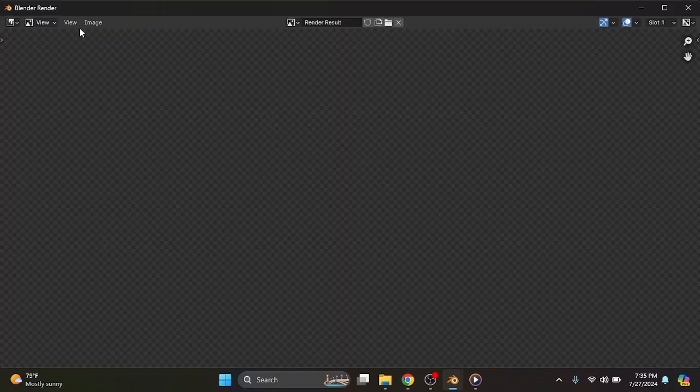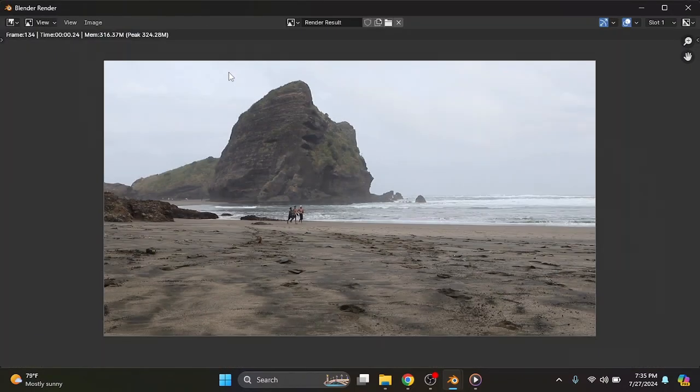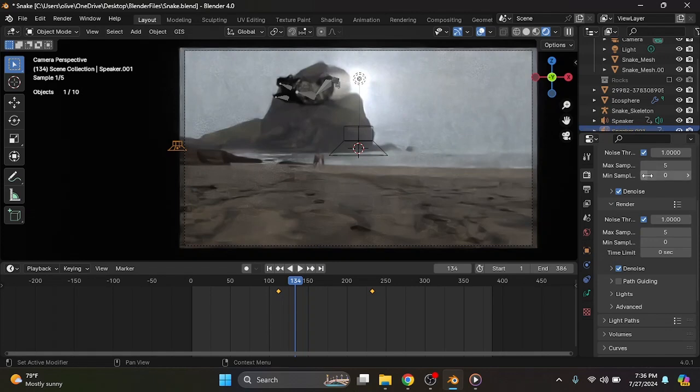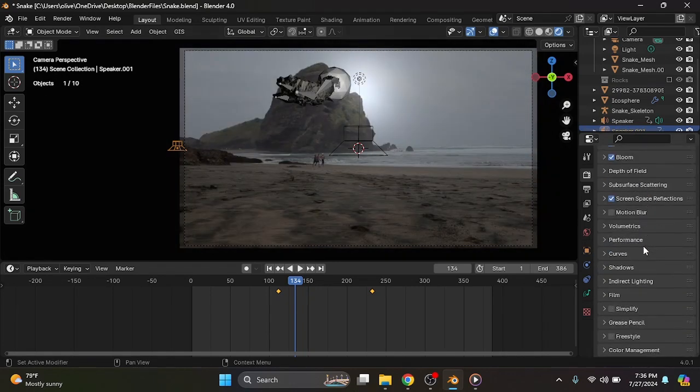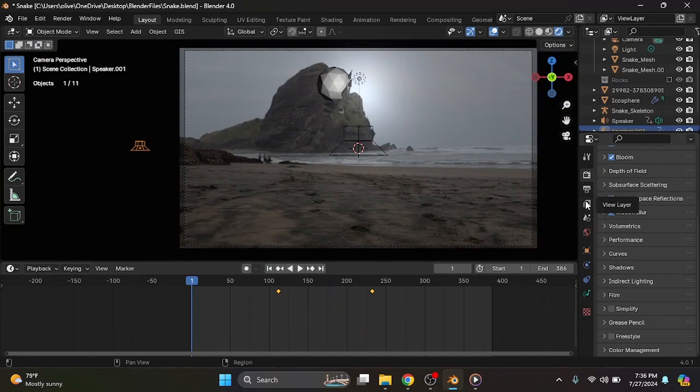Wait, what? Why is it not working? Why is the guy not showing? Okay, well, I guess we're going to use Eevee. I think it looks pretty good with Eevee. Maybe we do some motion blur. Okay, well, now I'm not quite sure how to.